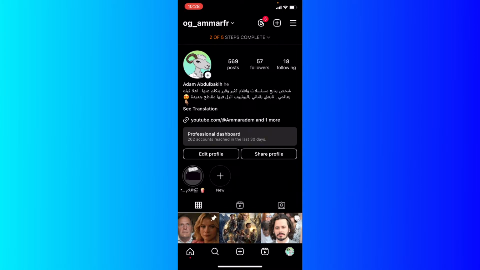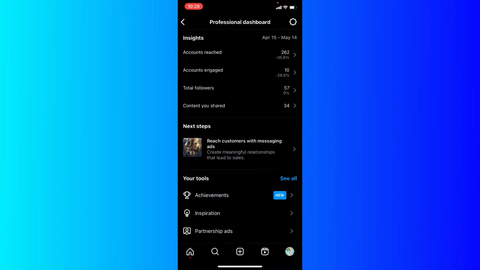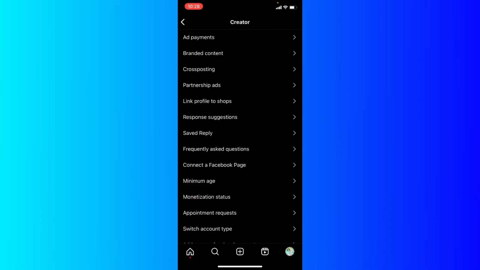Now, in order for this to work out, if your account is in professional mode, right, or business mode, now you won't be able to switch your account to private, because Instagram policy requires that your account must be personal. So if you want to switch your account to a personal account, just go ahead right here and click the professional dashboard, right? And you're going to be able right here to see the settings gear at the top right. Go ahead and do it.